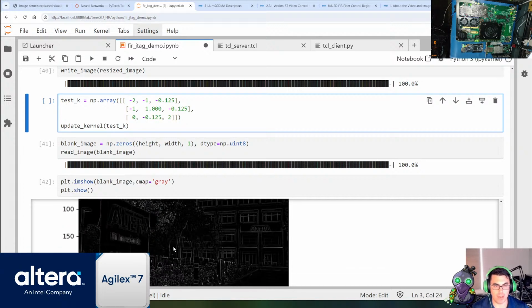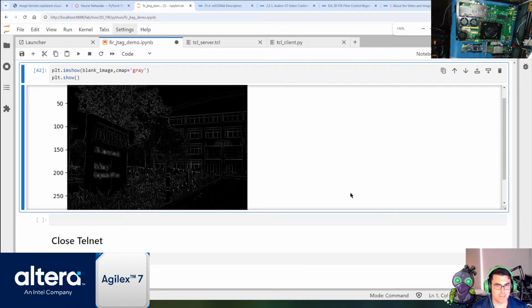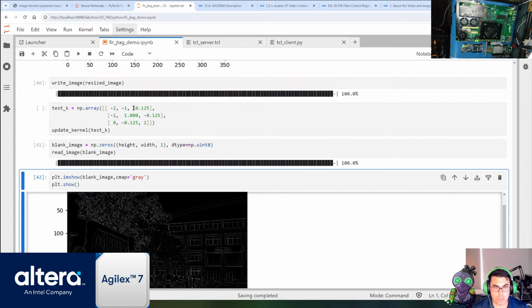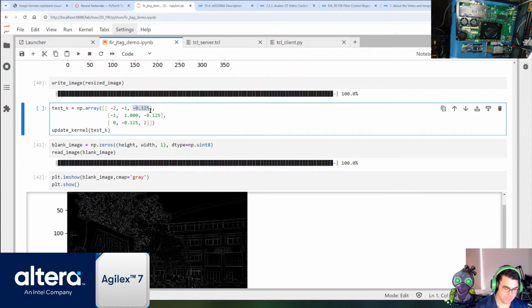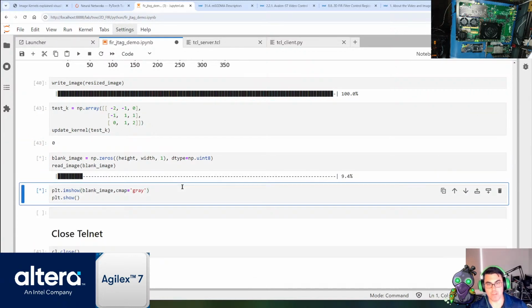Okay, so here's our outlined image. Yeah, a little bit better. Okay, let's go emboss that image, and then make these all line up so it's easy to see. There's our emboss filter. Now we're going to load another image and read it.